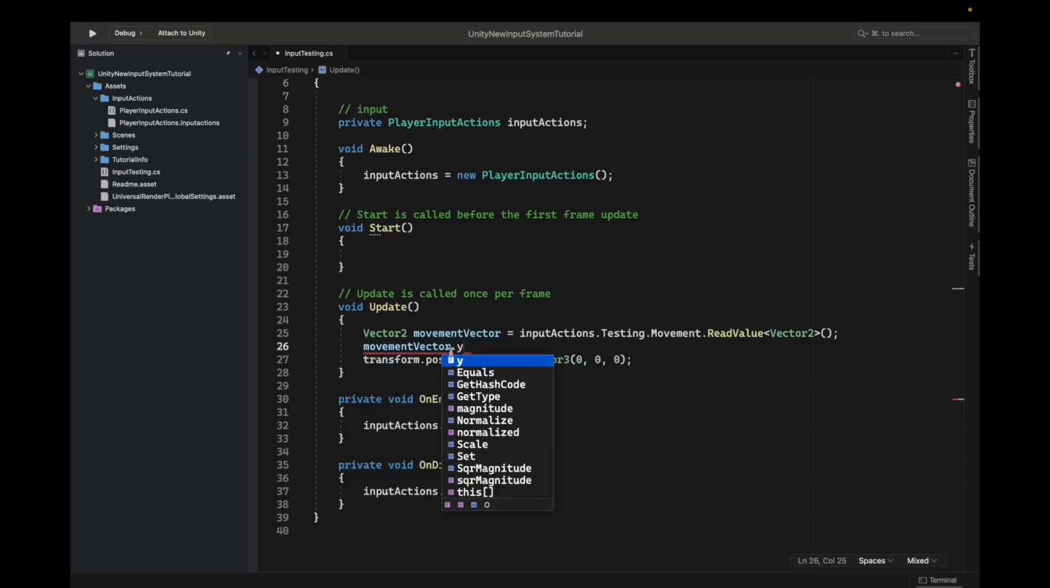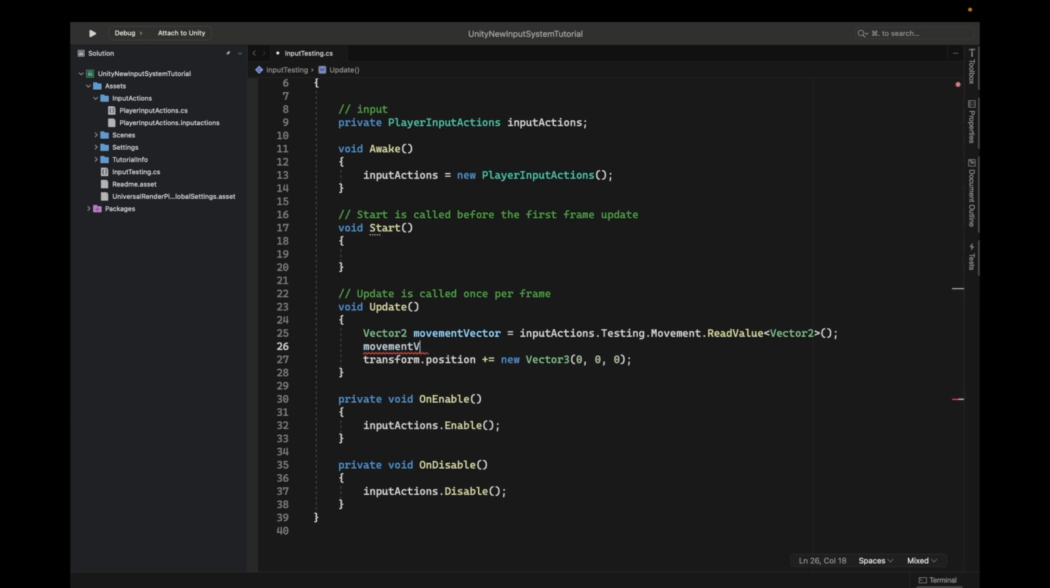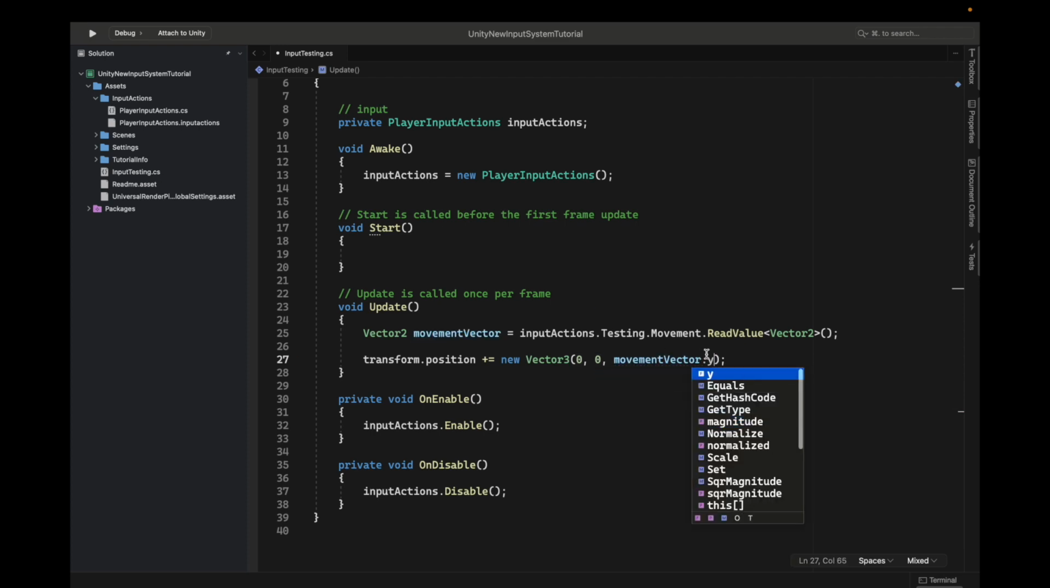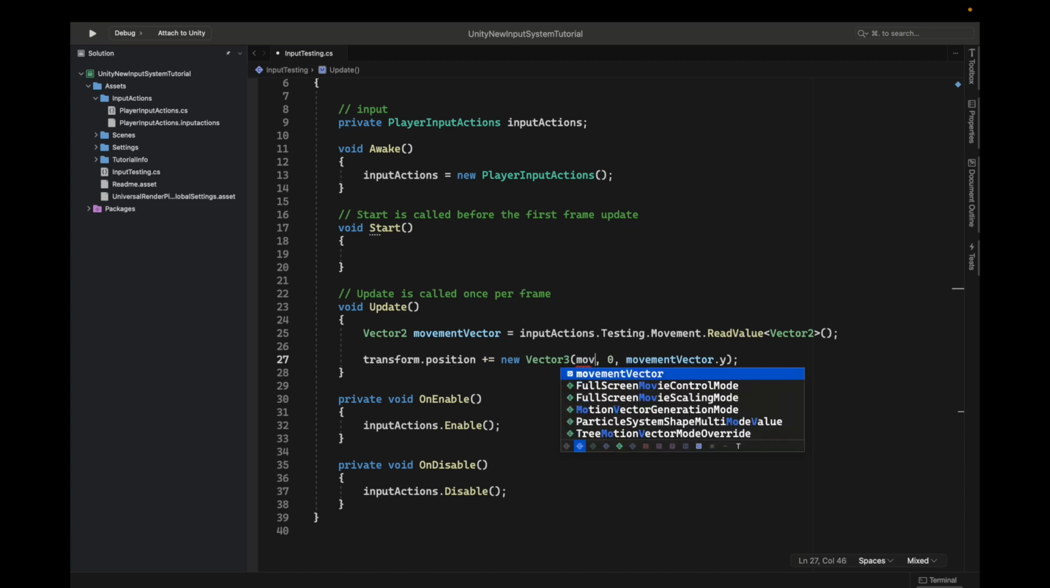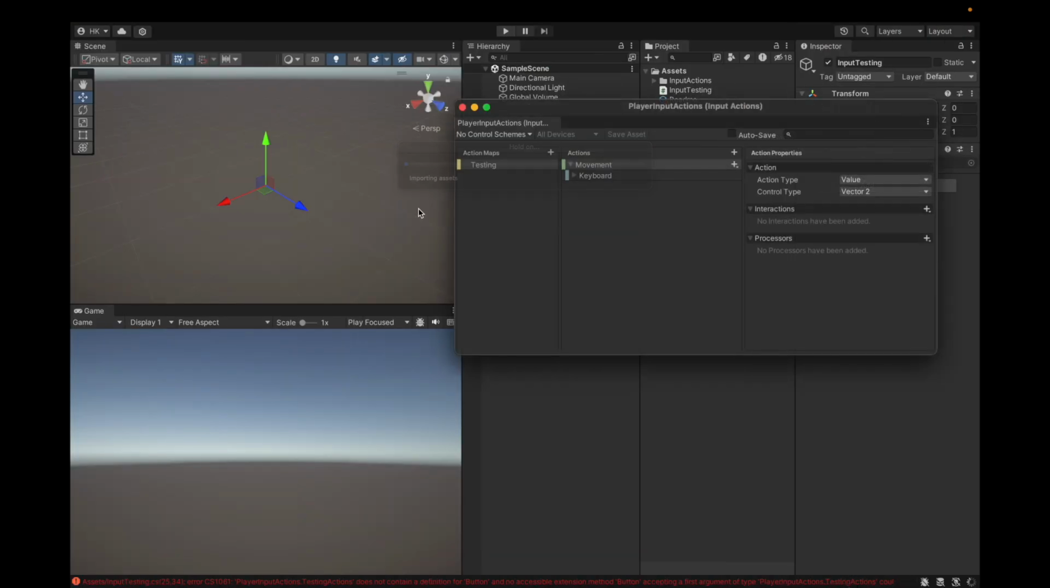Let's create movement vector.y. Oh well, delete that. The movement vector.y is actually up down, meaning the WS is going to be affecting the movement vector y, and the z-axis in the real world is the forward backward. So we need to pass in movement vector.y there on the z-axis, and x on the x-axis, and 0 on the y-axis, because the y-axis is up and down in Unity.